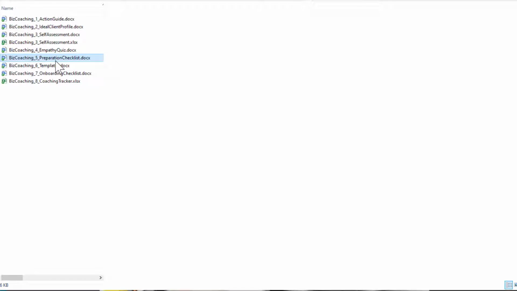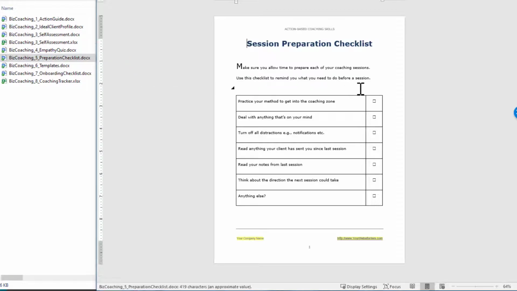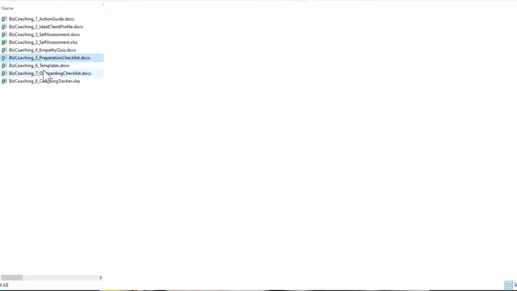And then there's a preparation checklist. This is a checklist for making sure that you are prepared for each coaching session. So it's a very simple, quick checklist there that you want to make sure you fill in before each one.